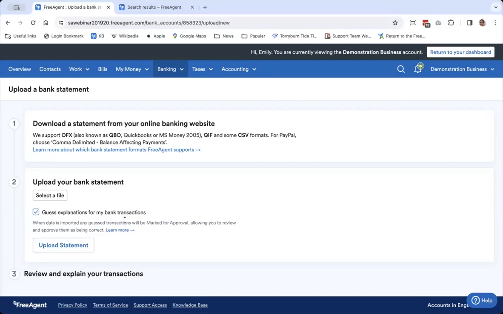If you have an open banking feed, not only will Guess be automatically enabled, but FreeAgent will also suggest transactions that could be explained to the same category in bulk. For Guess to work, you need to have uploaded at least one statement and explained at least one transaction, because FreeAgent uses the history of the transactions you've previously explained to help explain your next upload. And you can learn more about Guess by clicking that link here.